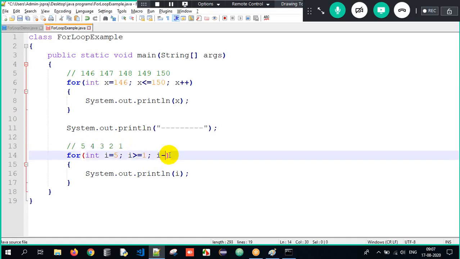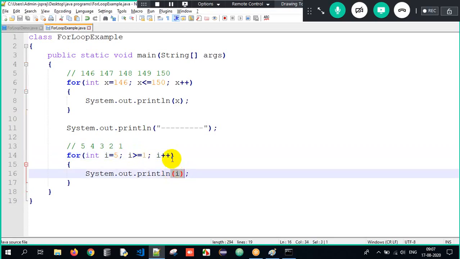Now there's one more question. Sir, what if I give it as I plus plus? Okay, I is 5. Is 5 greater than or equal to 1? True. 5 will get printed. I plus plus, it becomes 6. Is 6 greater than or equal to 1? Print 6. Then 7. Is 7 greater than or equal to 1?